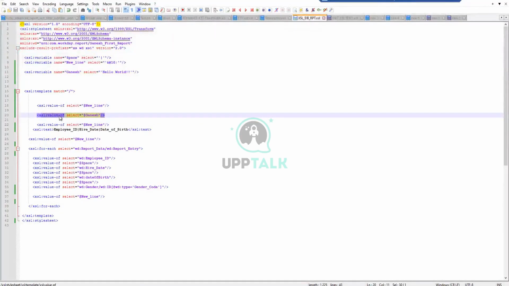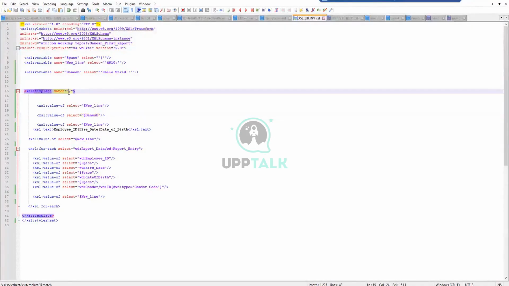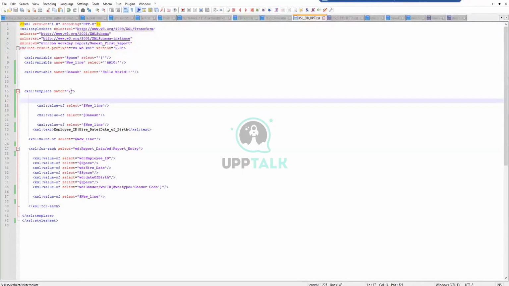Basically xsl colon value of, then dollar, and after dollar you give the variable name. Now in this XSLT, what is happening? The iteration is happening from the root node. Iteration means the execution is starting from the root node. This is defining your root node. This is the root node.